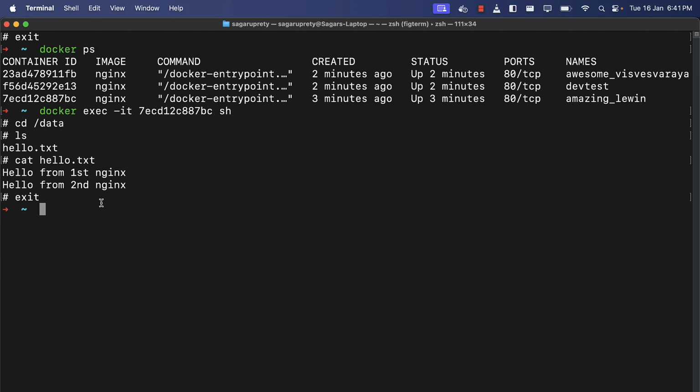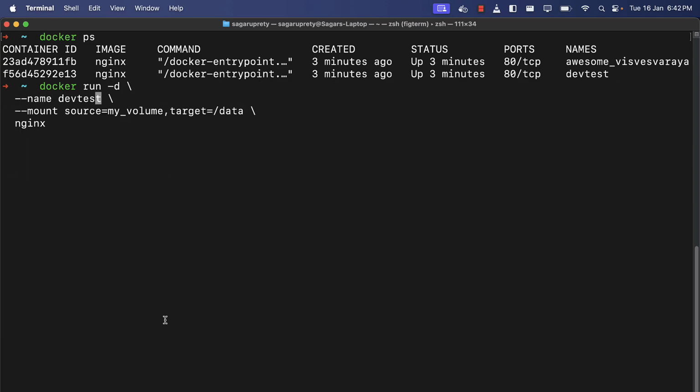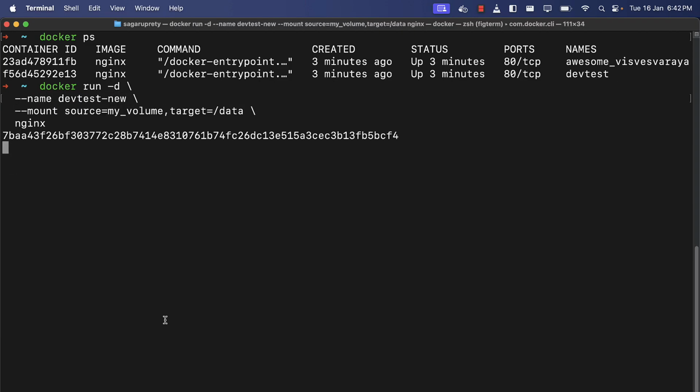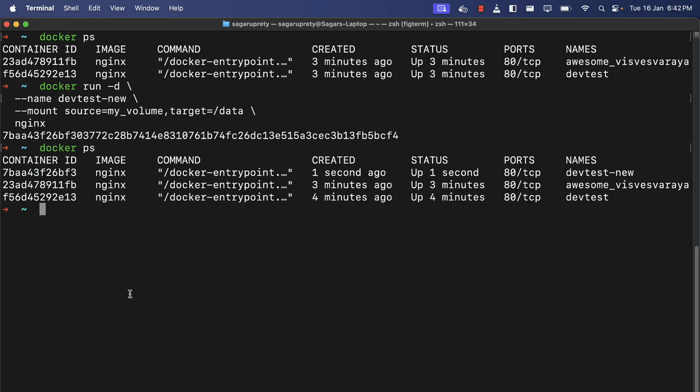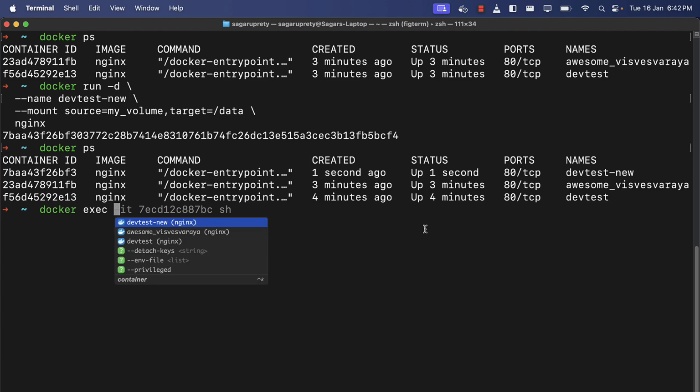So let's see this from a new angle. To test this further, let us try to create a new container named dev-test-new and try to do docker ps. You can see that the dev-test-new container is also up and running. And remember that since we mounted the same volume, the my volume is also in this new container.